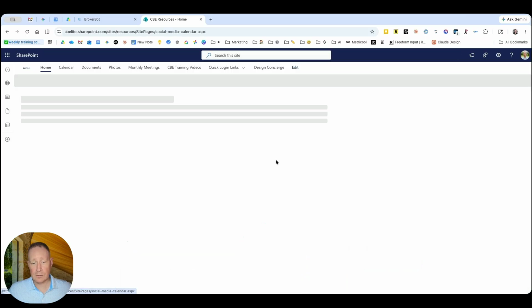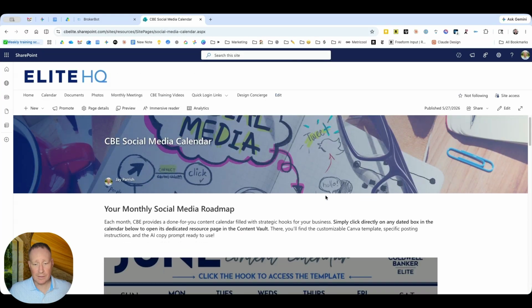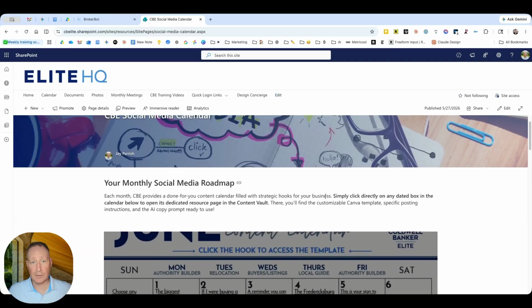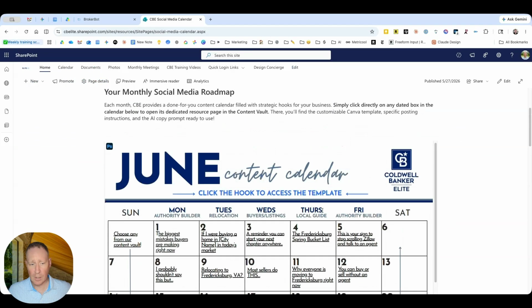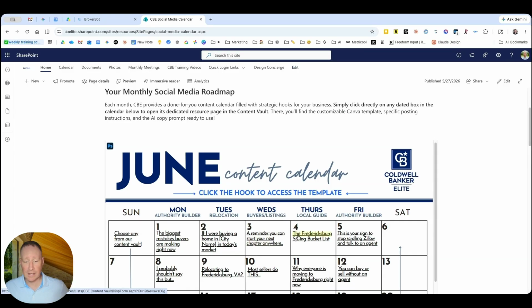So we'll click right on the social media calendar, and that's going to take you to our monthly social media calendar where everything's broken out for you. Now, right now, we have our June 2026 calendar loaded for you guys, and all you need to do is go through and select the date that you want to work with. So we're always going to have this sent out to you guys a little bit ahead of the month so that you guys can get a jump on it. So we're just going to go through with June 1st and June 2nd today.